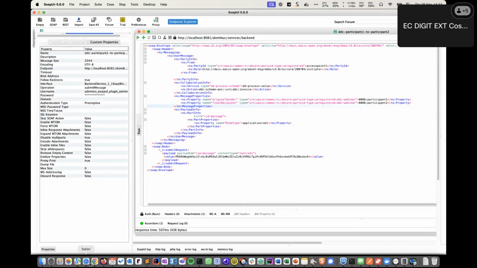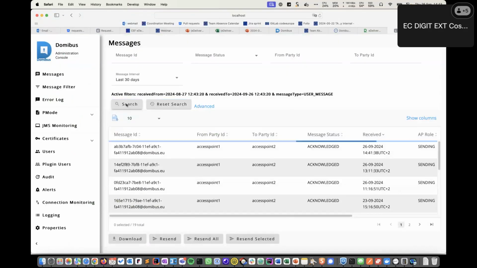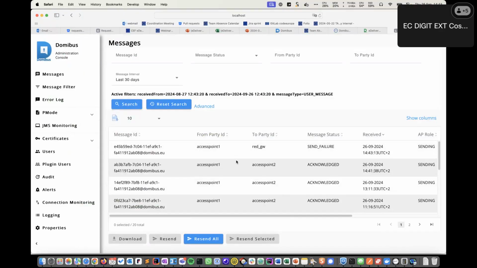Okay. Normally this message should fail. I see it tried to send a message. This party 2 it extracted from the wrong certificate, and it failed because the receiver access point does not trust this certificate. Actually, the sending access point does not trust the certificate. Okay, so you see here that dynamic discovery works fine.